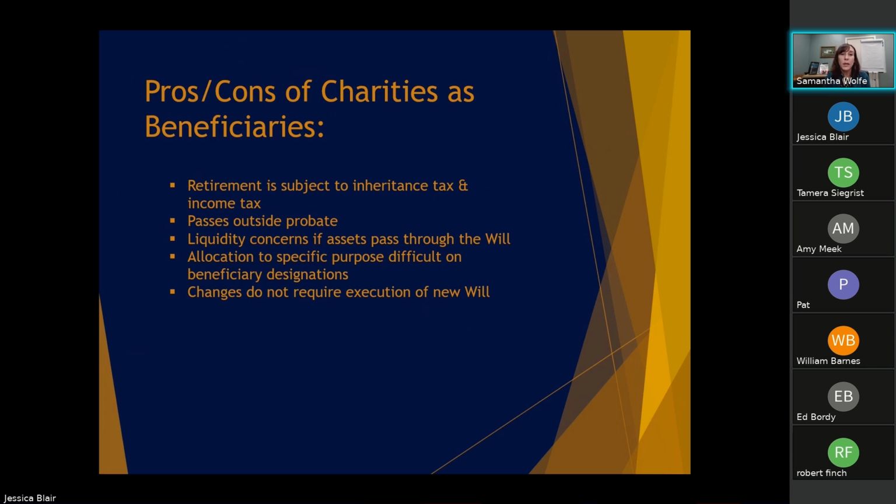The benefit of it passing through beneficiary designations is it passes outside of probate. So probate's the process by which your executor gets appointed and then distributes your assets according to what's in your will. And if you have a beneficiary designation, remember that doesn't go through probate. So it doesn't go through the will provisions. It's a lot less complicated. The beneficiaries get their funds quicker. So that can be a pro for designating the charities as a beneficiary on their retirement account.